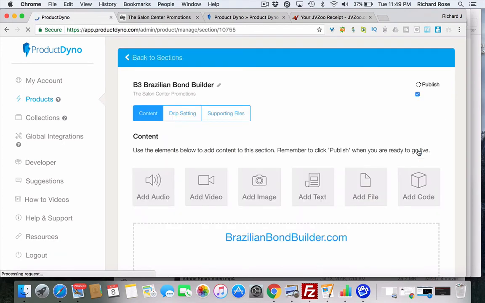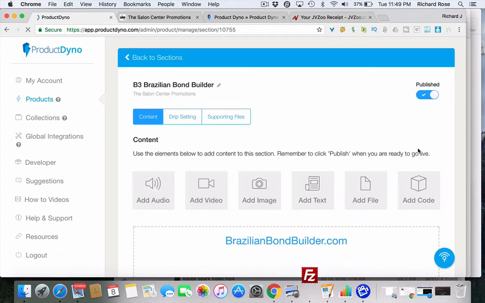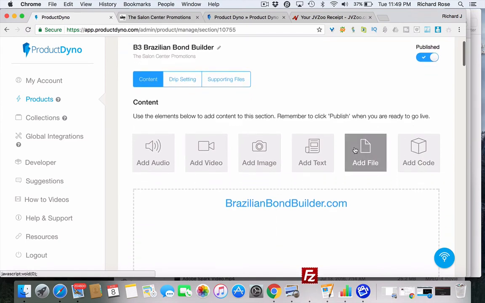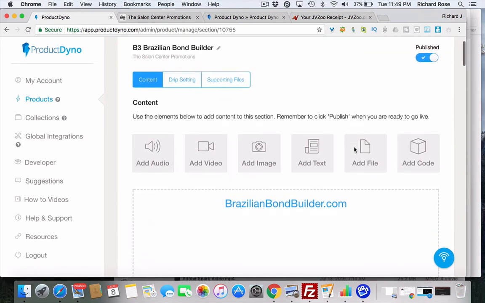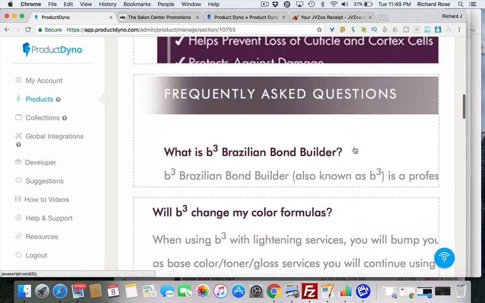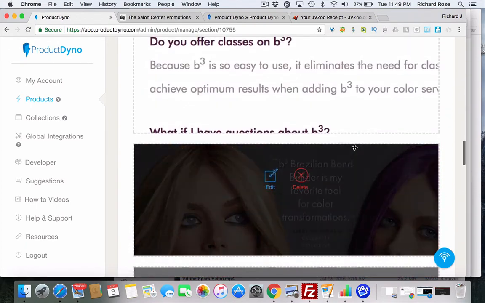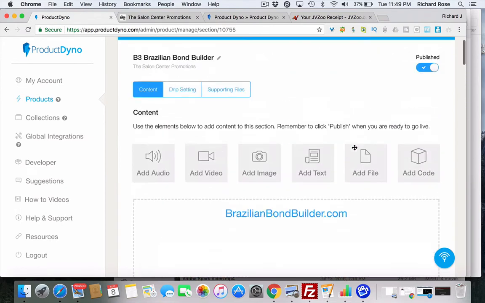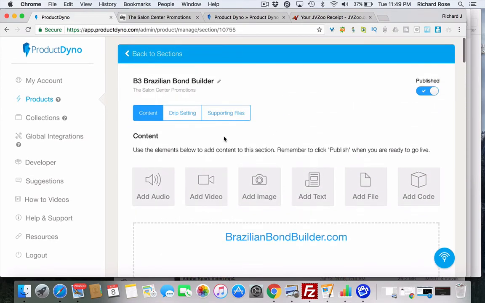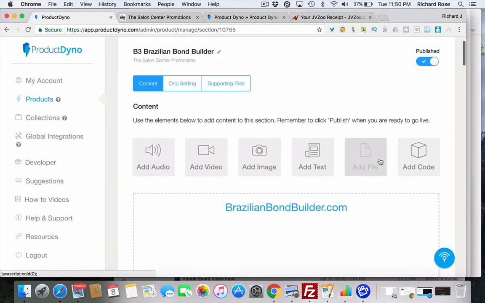And then if you want to manage your content, you can just go into here, and this is all of my content set up for this particular product. Basically you've got a menu up here where you can add whatever you want. You can add audio, add video, add your image, add text, add a file, and you can also add special codes. So far I haven't messed with that.